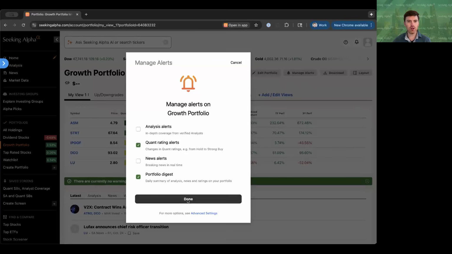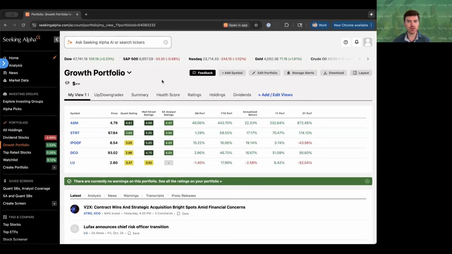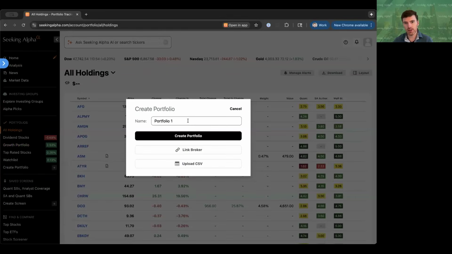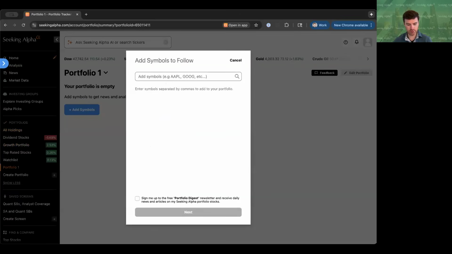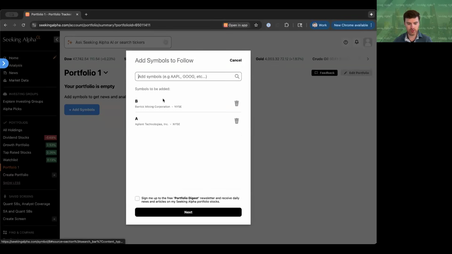So that's one alert functionality that I wanted to show you that's new. Another one is just making it more simple to bulk add quant rating alerts to your portfolio. So I'm going to go ahead and create a new portfolio. I'm going to name it Portfolio One, hit create portfolio. I'm just going to add a few sample tickers here just to show you how this works. So I'm just going down the list.